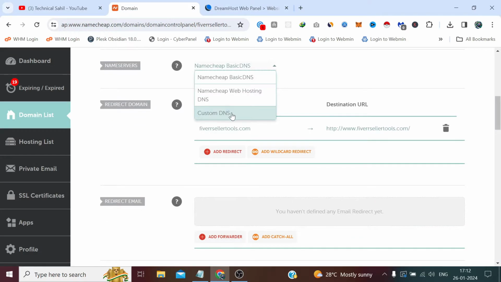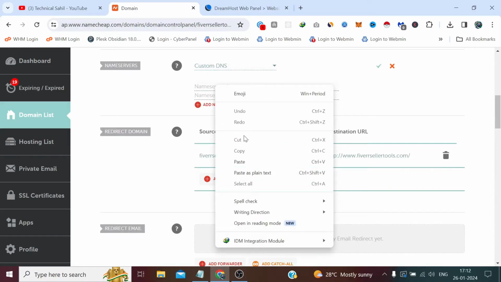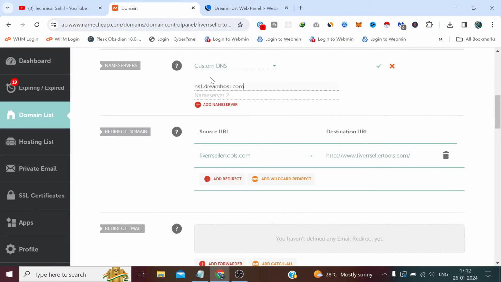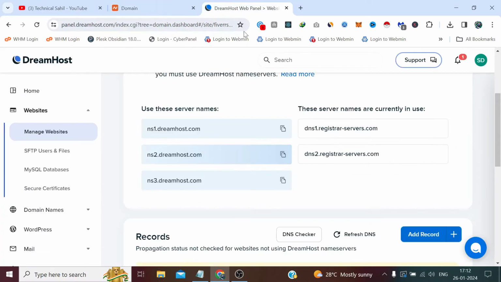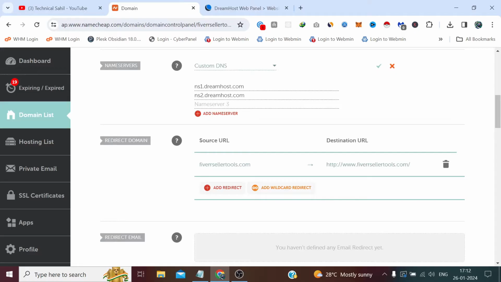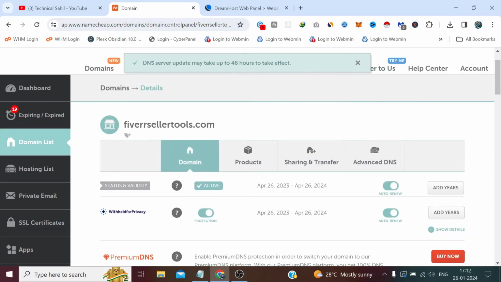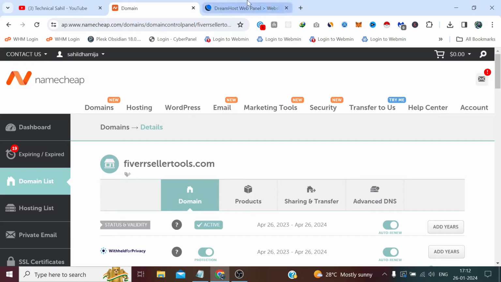We need to add custom DNS here, and we need to paste the first record. Now we need to copy the second record and paste it here. Now we need to click add name server, copy this third record, and paste it here. After that, we need to click this save icon or button, you can say. It says DNS server update may take up to 48 hours to take effect, but it won't take that much time, especially in the case of a domain which was not already in use.